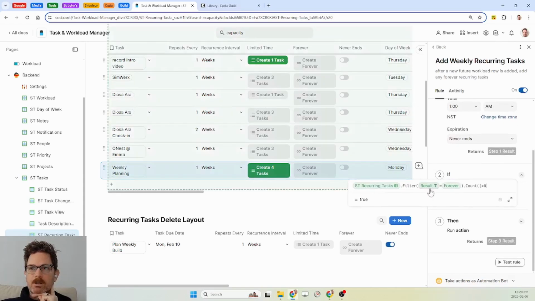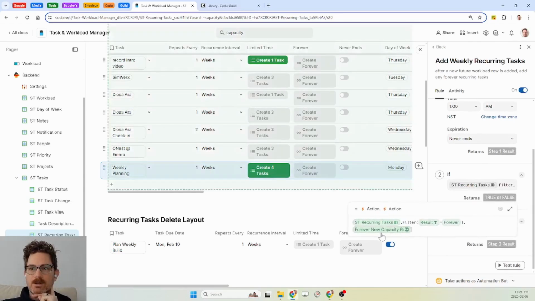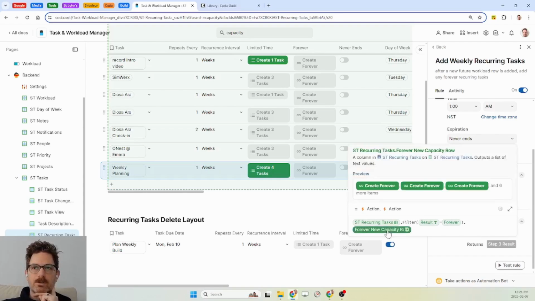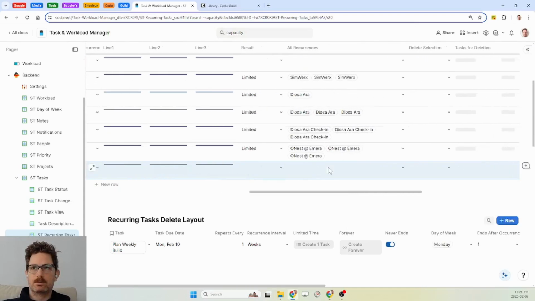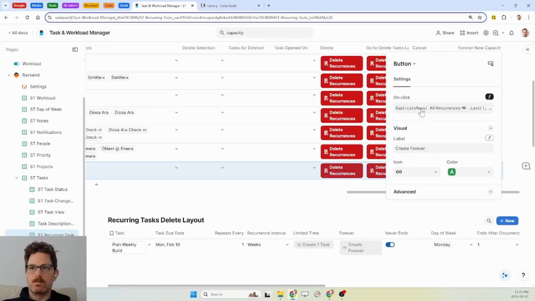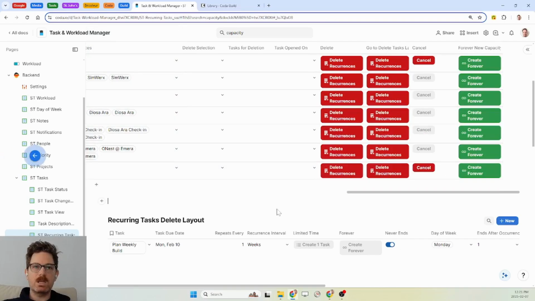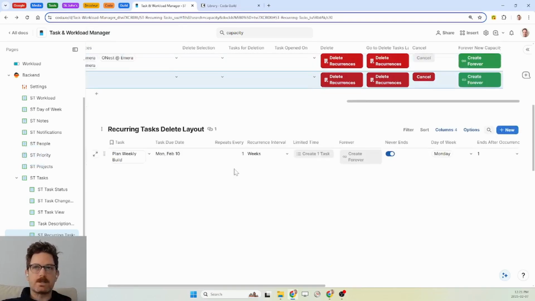But in this case, it's this add weekly recurring tasks automation where every Monday, if we have any recurring tasks that are marked forever, then find those recurring tasks, and there's a button there that just says add another row. Okay, so this forever new capacity row is right here. So all that's doing is just making one more recurrence for the new week. So it's like every week you're adding a new recurrence.